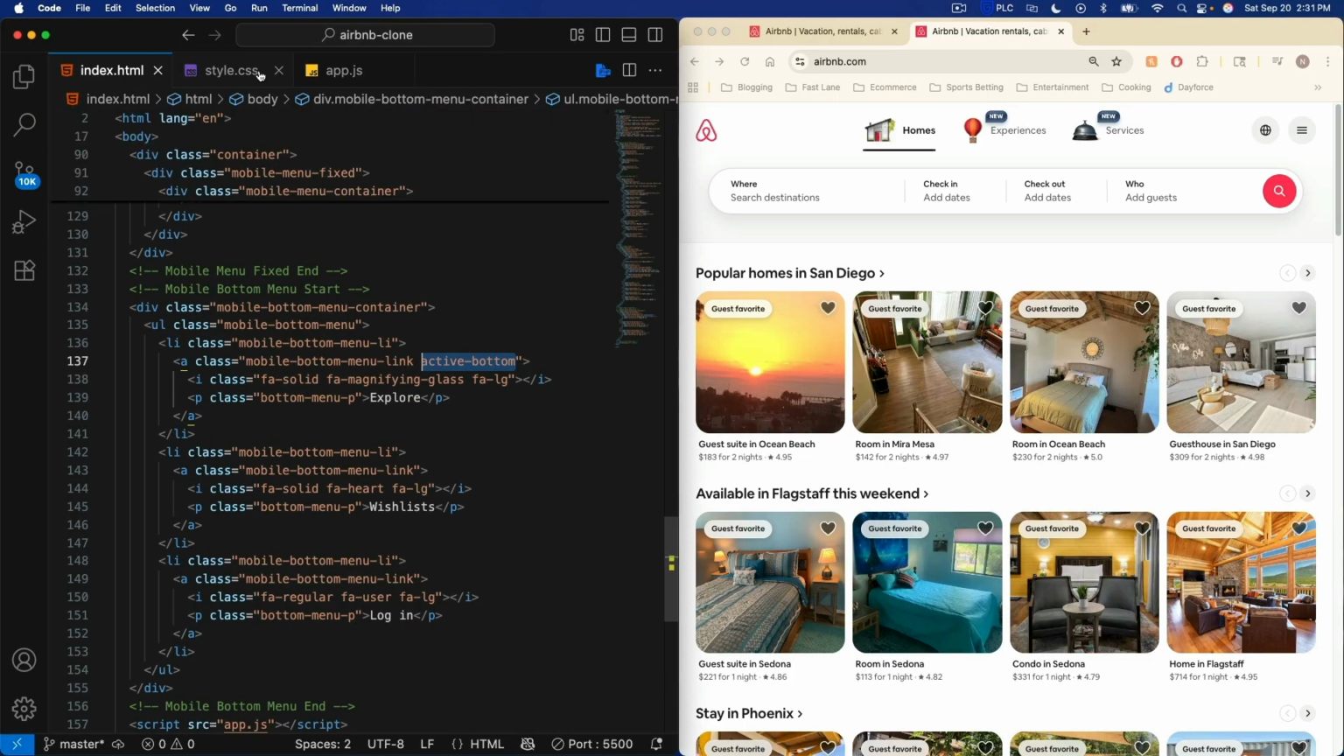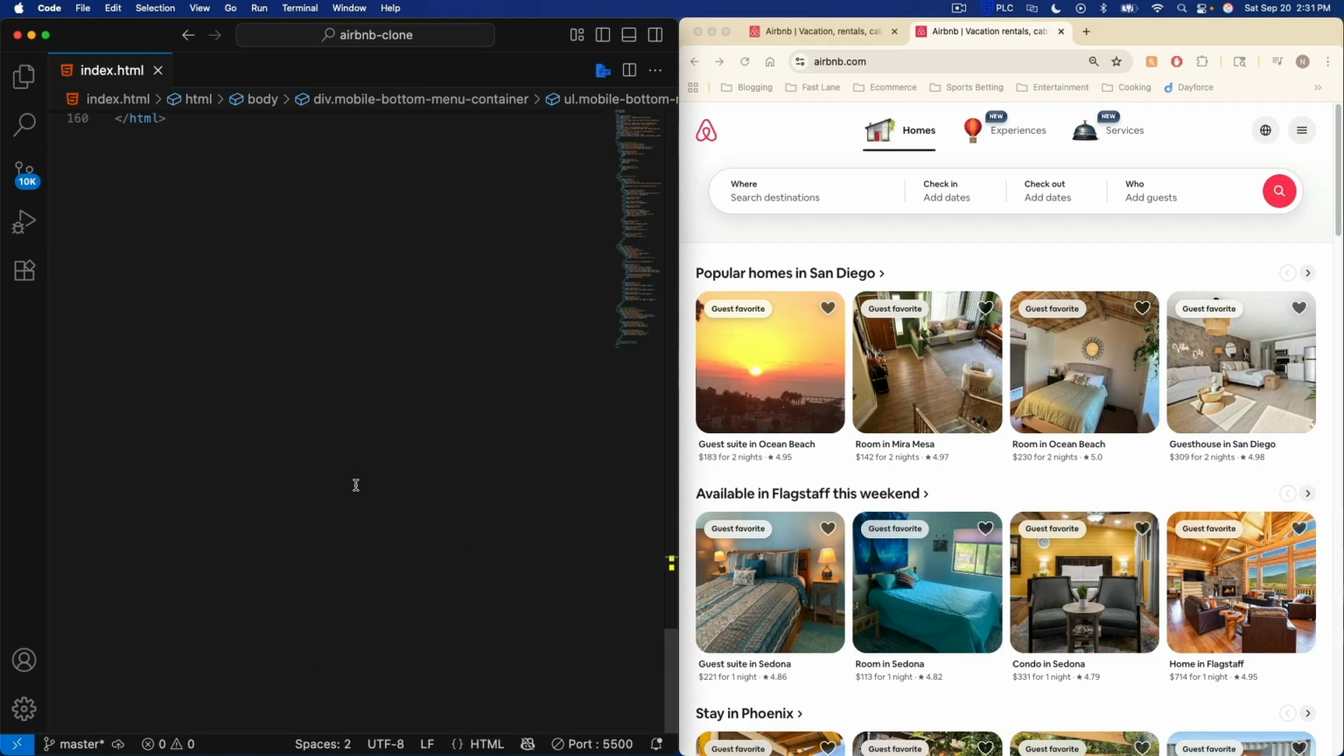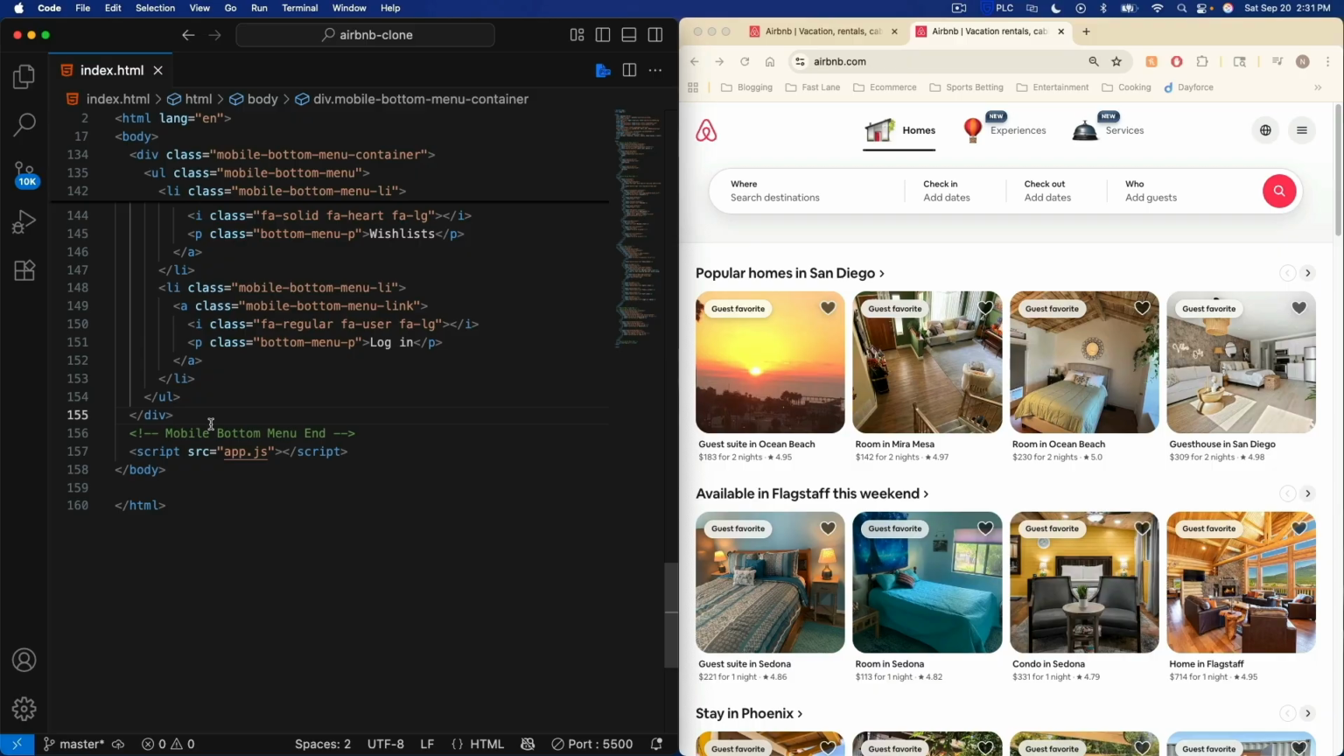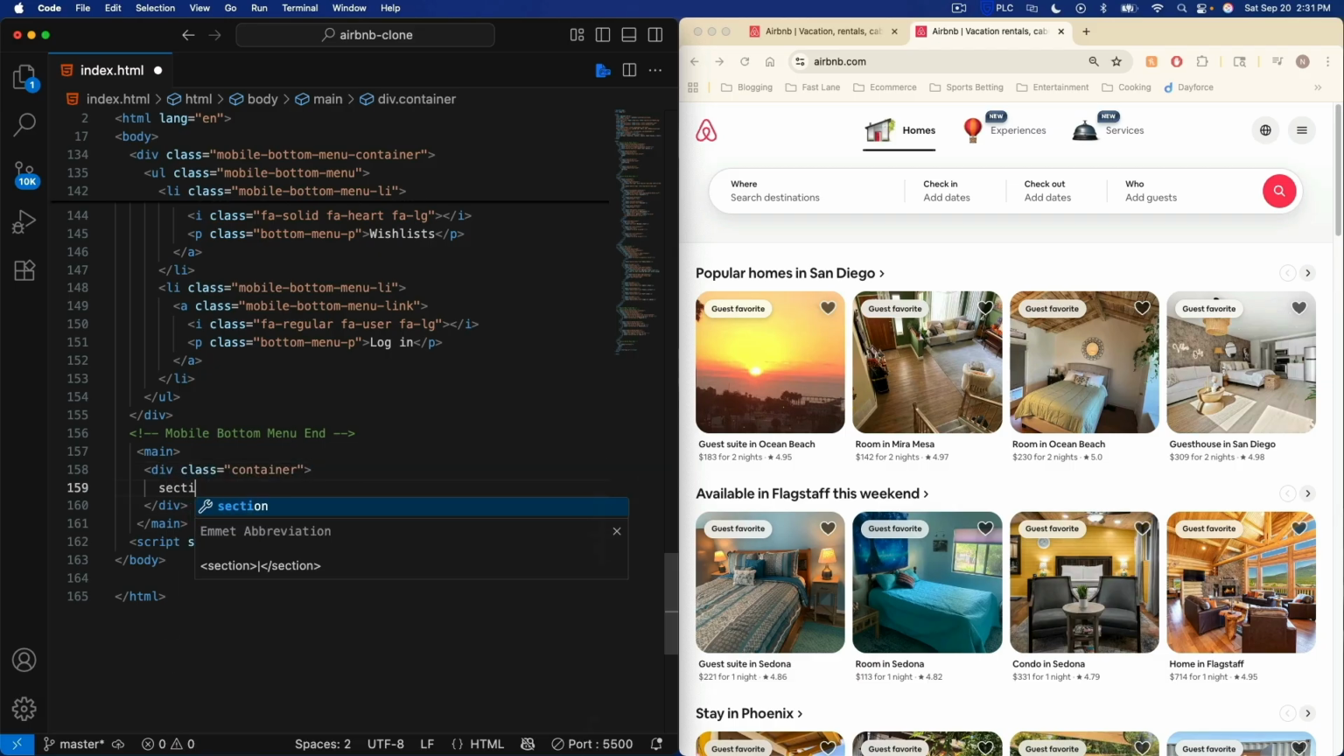So let's go to our HTML. Let's close all this for now. And we're going to go down. And below our mobile bottom menu end, I'll make a main tag for the main content. And then we're going to put all this in the container class. And now we're going to make our section. We're going to use the section semantic tag, and this whole section, as I said, we'll give it a class of destinations. Okay, and within here, each row is going to have its own div.